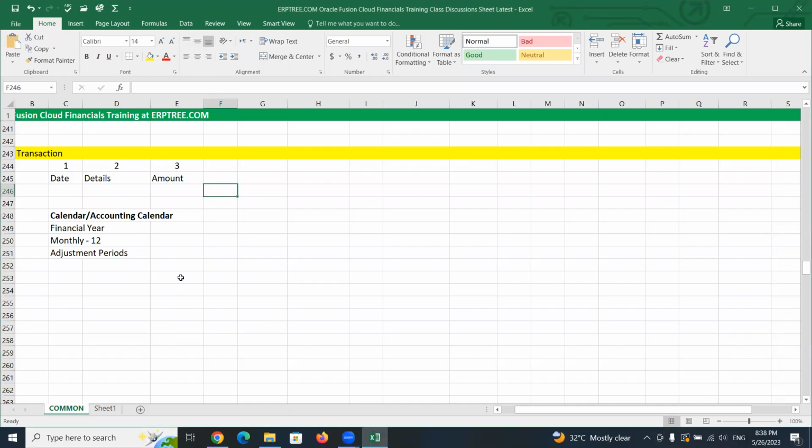So in the last session, we have seen how to create accounting calendar. And before that, we discussed what are the parameters we have to consider to create accounting calendar. So far, whatever we discussed and whatever we did in the instance, any questions from anyone, please?